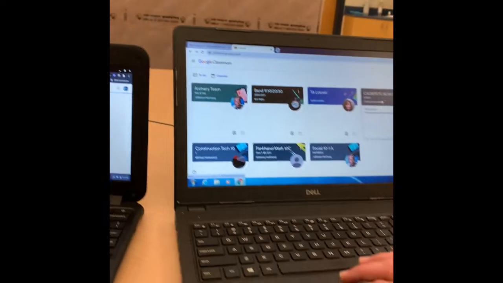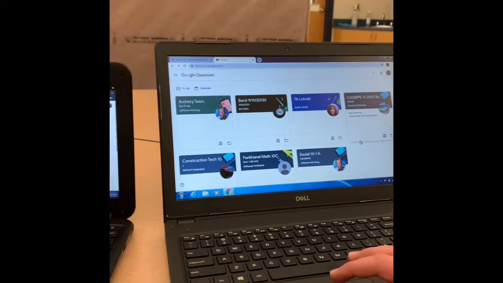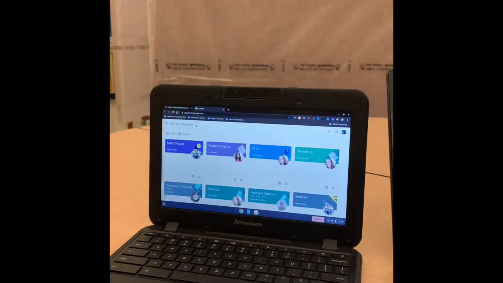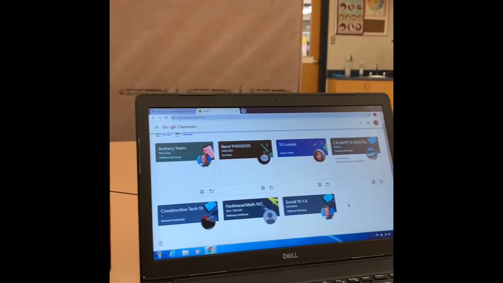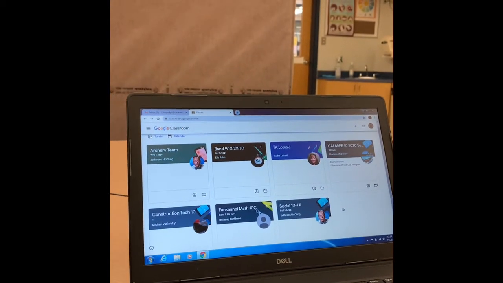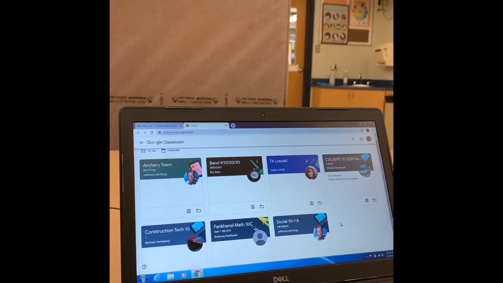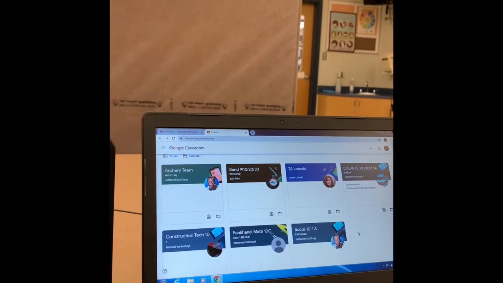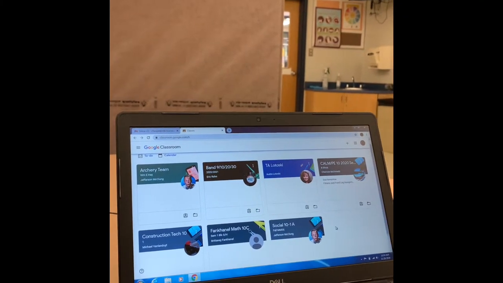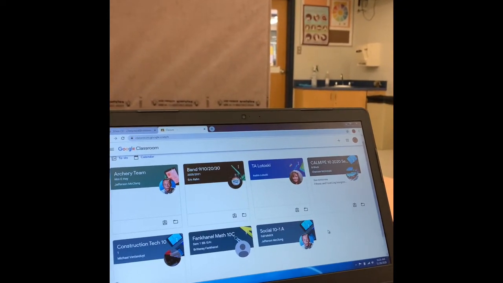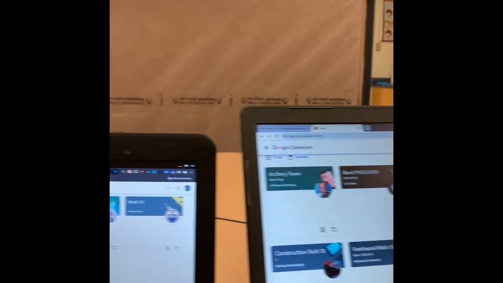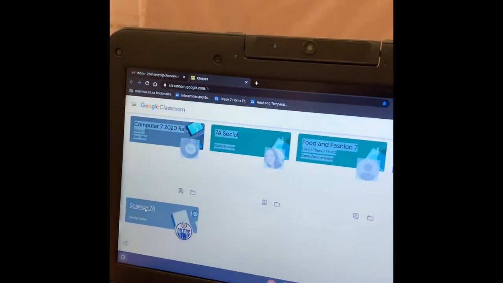Now, all of the work that teachers will be asking students to do will be posted in their Google Classroom. And all of your children will have their Google Classrooms just like this. Now, if they can't find a Google Classroom, they've maybe not added themselves to it, and they can just email their teacher asking for that if they seem to be missing it.